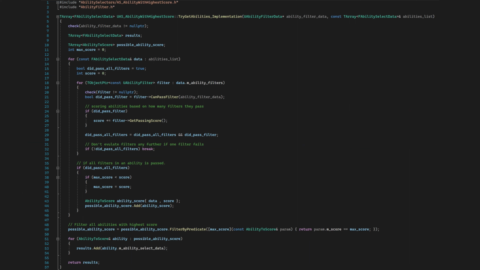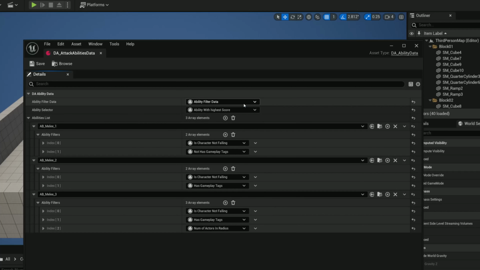Then, inside the function, I loop through all the abilities and their filters and call canFilter function on the filters with selected data. If any filter passes, I add the score to the total score, and if a filter fails, then I continue on to the next ability, because I don't want abilities that fail even one filter. Once all the scores are calculated, I filter the results to only contain the abilities with highest score and then return those abilities. And now, I can set both filter data and selector algorithm here in the data asset.